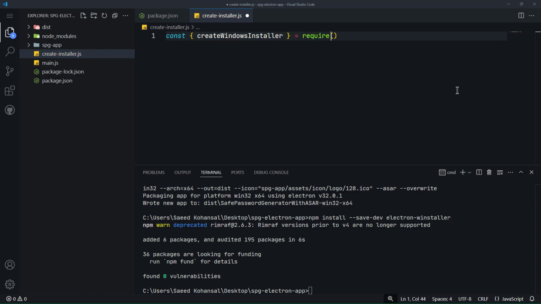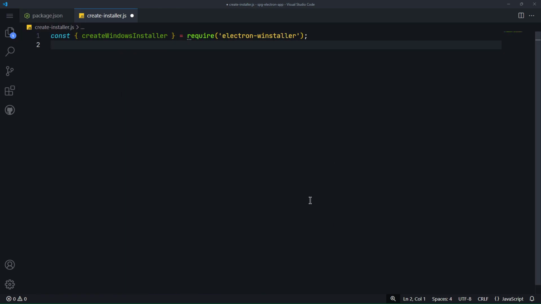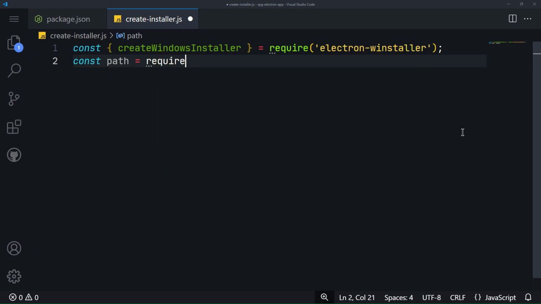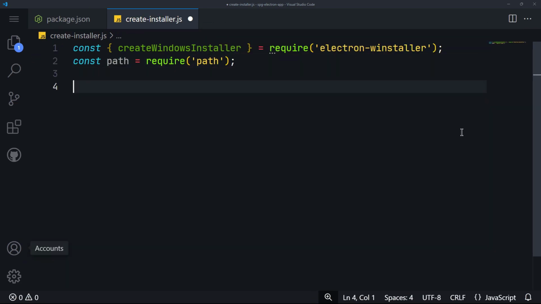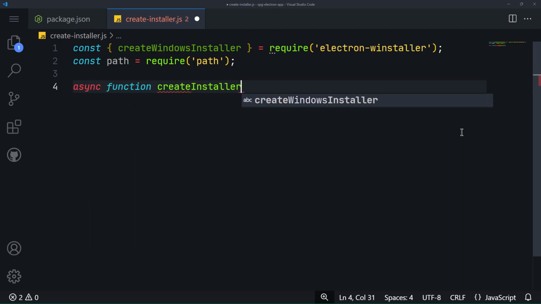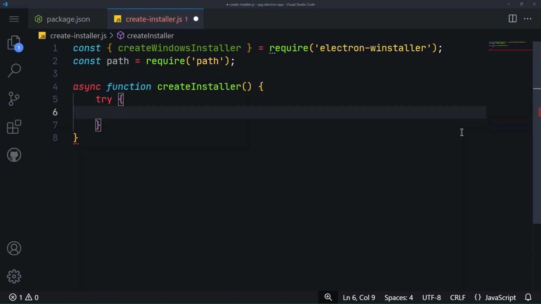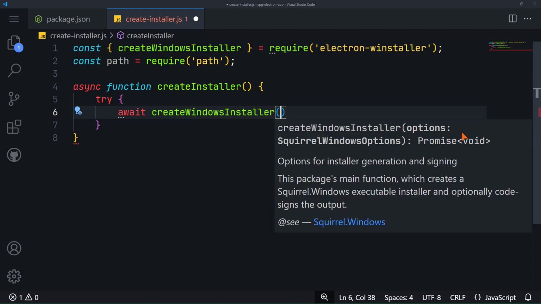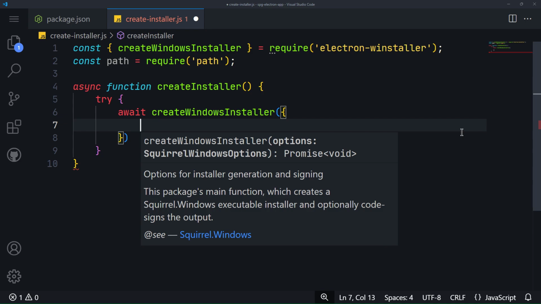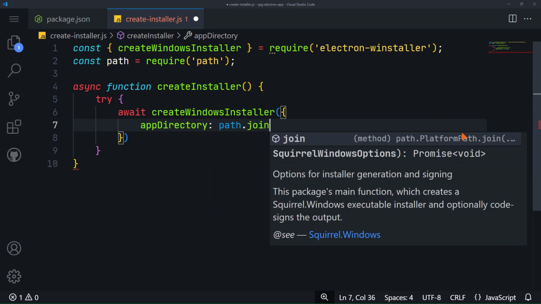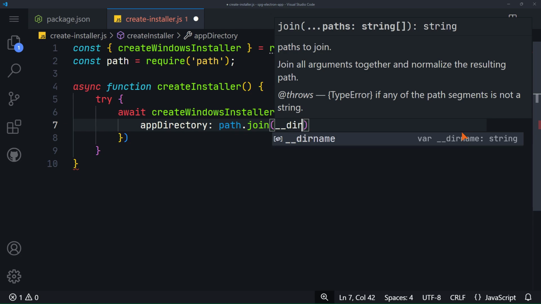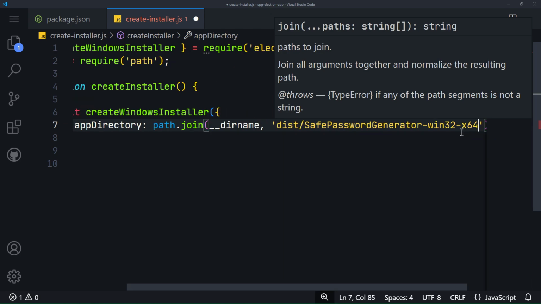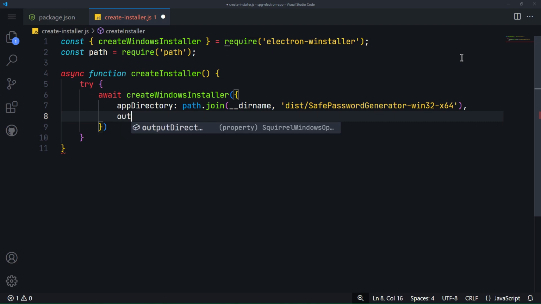I import the necessary modules from the Electron Winstaller package and the path module for path manipulation. I define an asynchronous function to create the Windows installer. I await the completion of the createWindowsInstaller function with specified options. I specify the path to the directory containing the packaged app. I determine the path to the directory where the installer will be saved.